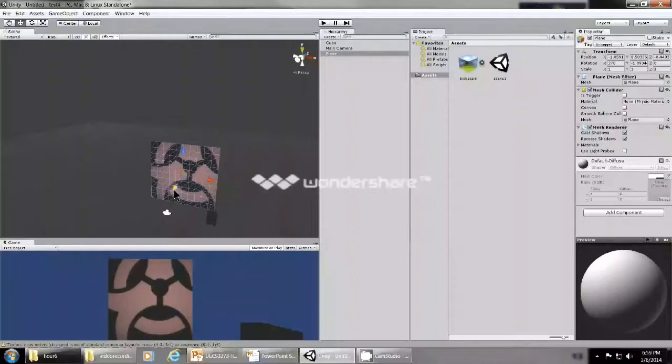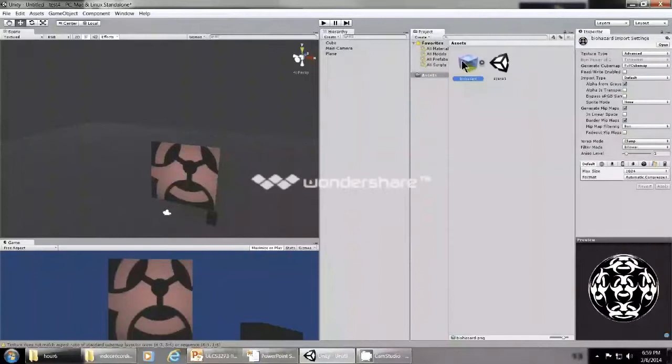The last one we're going to look at is to modify the texture to work with the directional light. So with the directional light, I go to the texture type, it's advanced. I don't have a cube map, so I say none for generate cube map. The other settings are the same. Generate alpha from grays is still checked. Generate mip maps is checked. Border mip maps is checked. But now the wrap mode, I've set it to repeat.